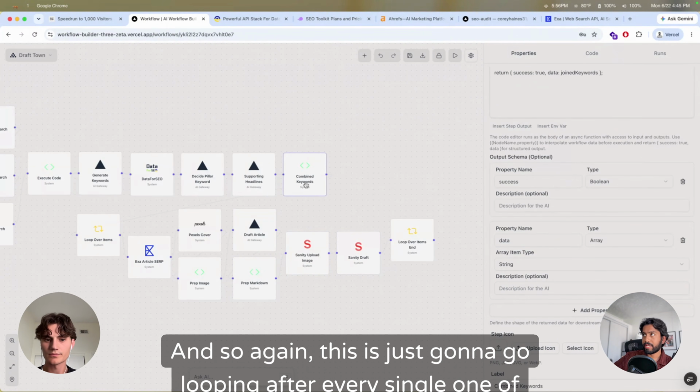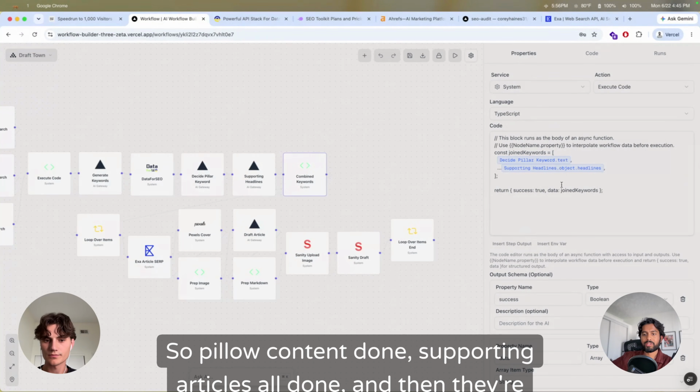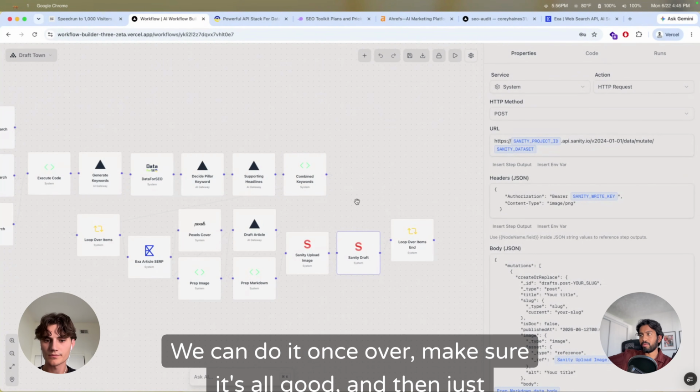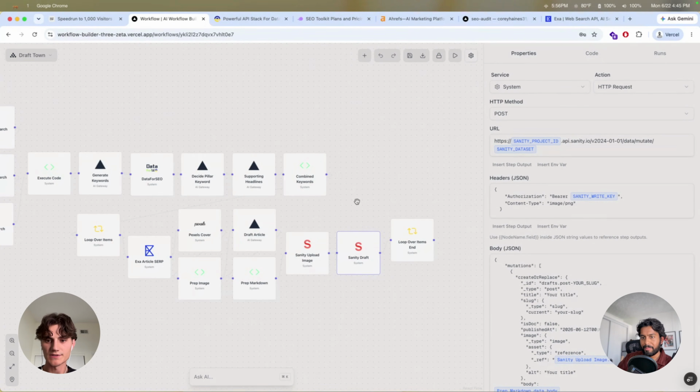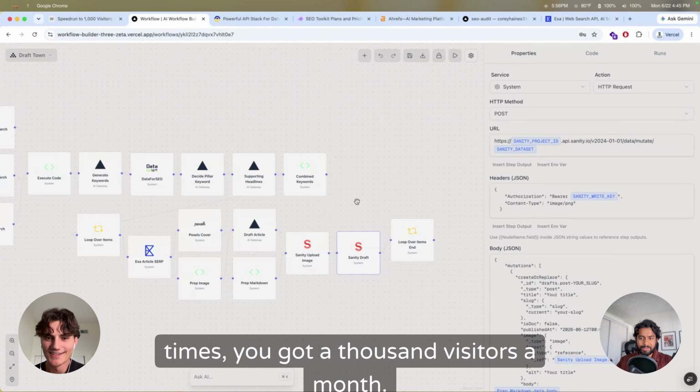And again, this is just going to loop after every single one of the keywords I've generated. So pillar content done, supporting articles all done, and then they live on Sanity in draft state. We can do a once-over, make sure it's all good, and then just publish. This is great. Let it cook, let it sit for 30 days, do that a few times, and you've got 1,000 visitors a month.